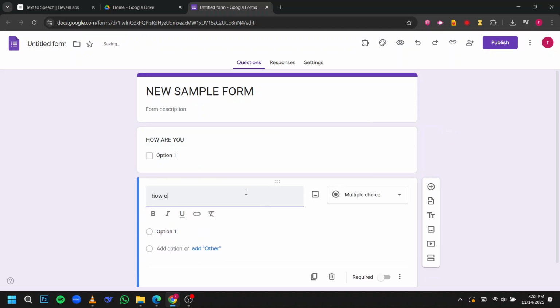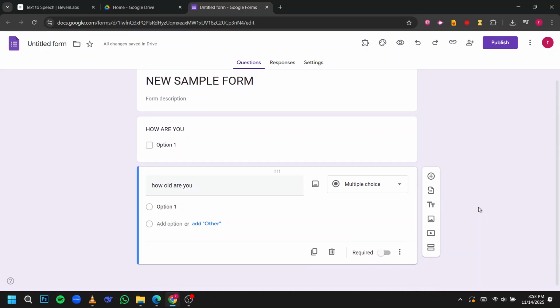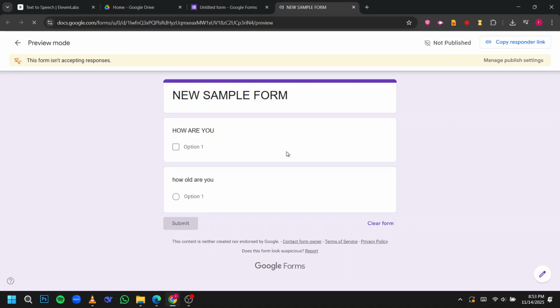As you build your form, you can also add sections for better organization, include images for visual appeal, or even embed videos if they enhance your form. Customize themes, colors, and fonts to give your form a personal touch. Once you finish designing, click on the eye icon to preview your form. This ensures everything looks perfect for your respondents before sharing it.